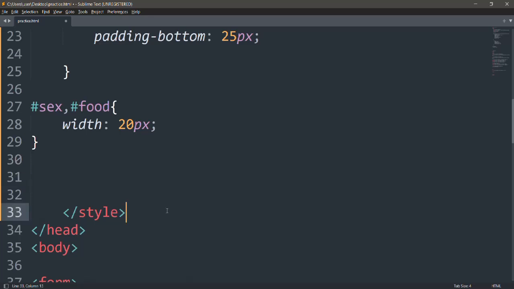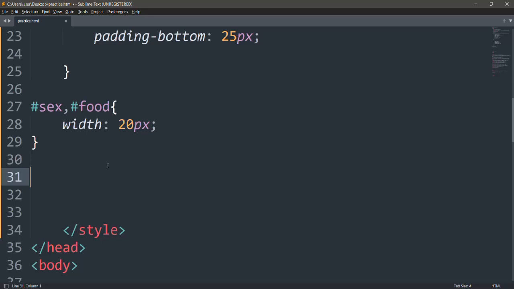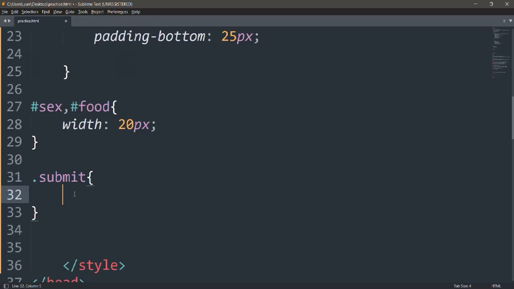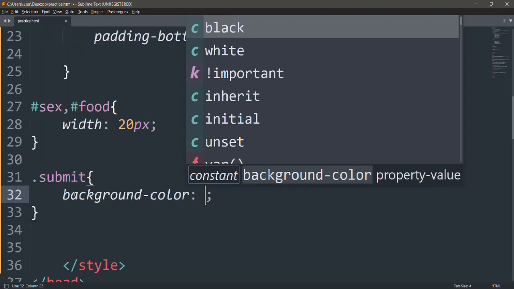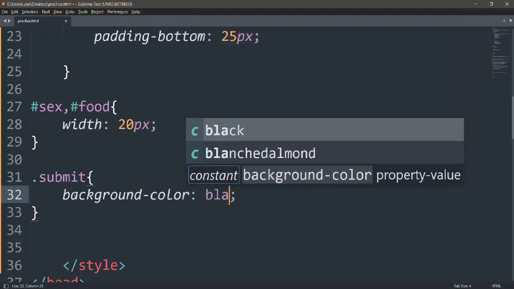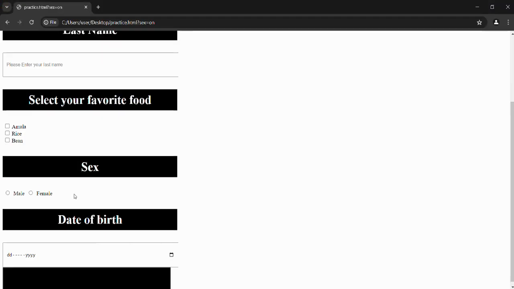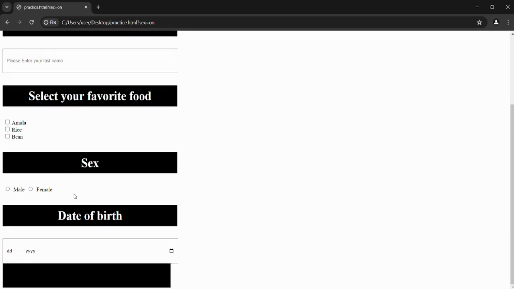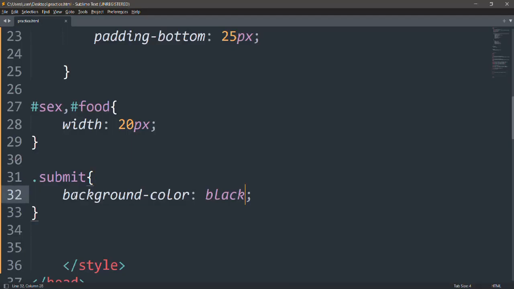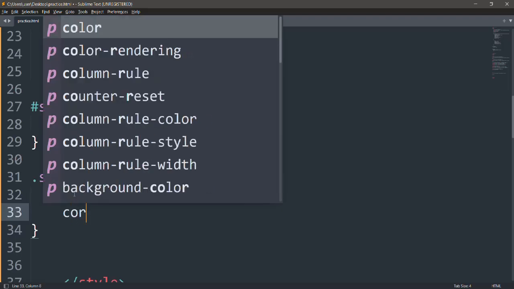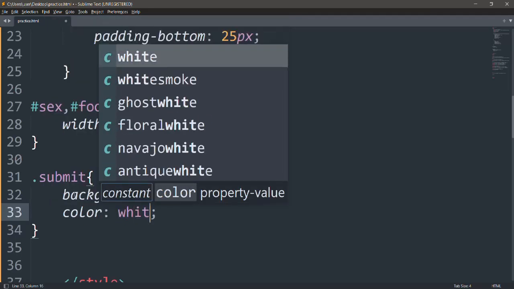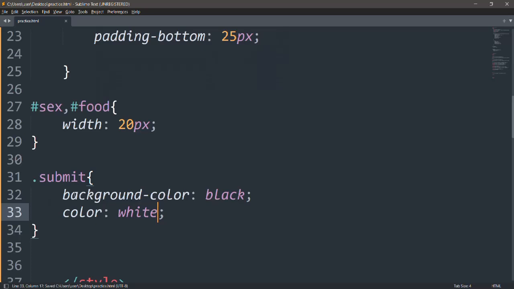Before I close the style tag, instead of using hashtag, I'll now use dot submit. It will be dot submit. Then you can say background color, you can say black. Let's see. It's black now, but the text is not showing. Okay, the color. You can say the color is white. The color means the text color, and the background color means the background color.